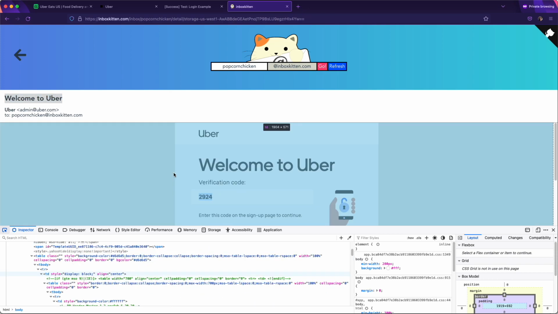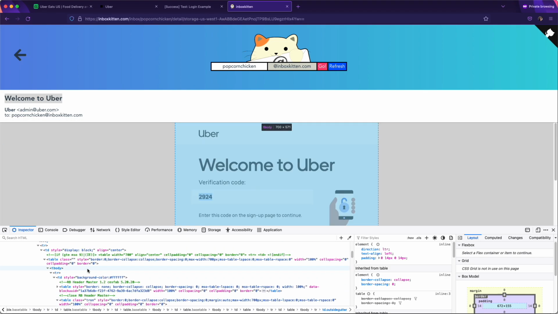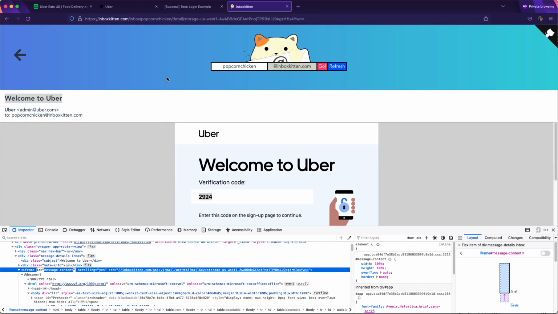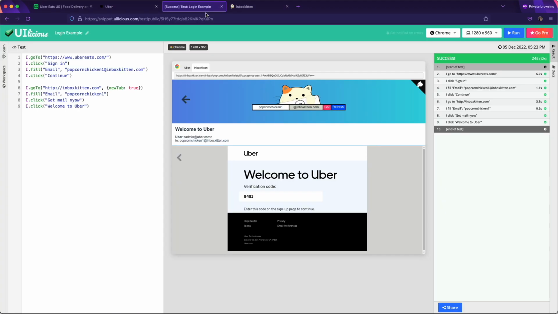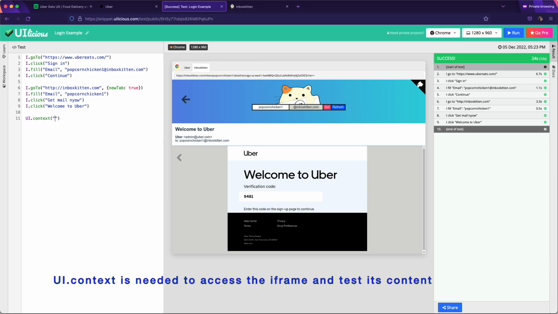First step is that we need to go into the iframe that contains this email message, which is the iframe that has ID message content. So we need to use UI.context iframe, with the pound symbol and message content, to target the iframe where the ID is equal to message content, and then we want to execute the following steps.